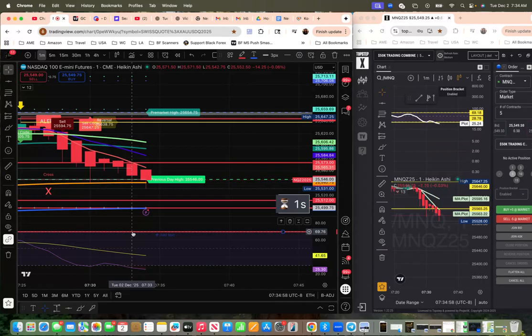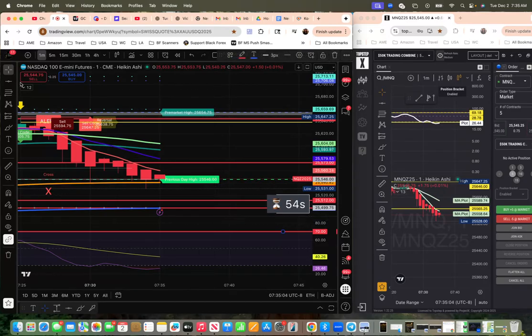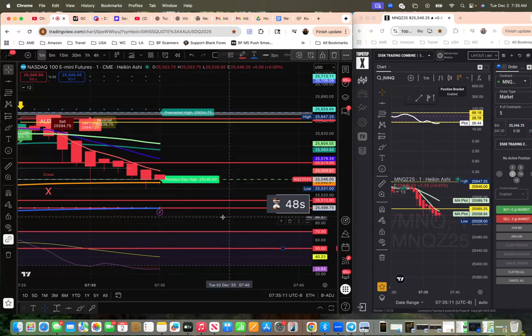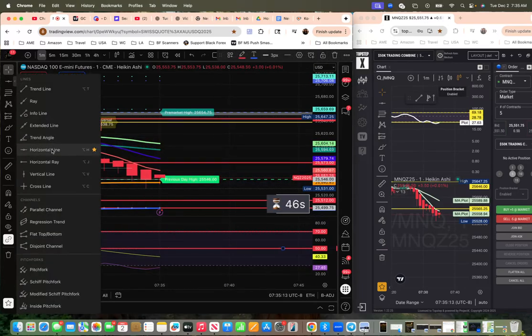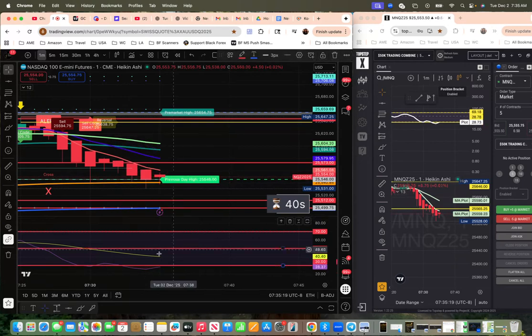Okay. So I'm going to get a line. I'm going to put it on my RSI because this is really important. And I'm going to have it at the 70. And then I'm going to put my next horizontal line here at the 50, and then I'm going to put my last horizontal line here at the 30. Okay. This is important because entry on futures is everything.